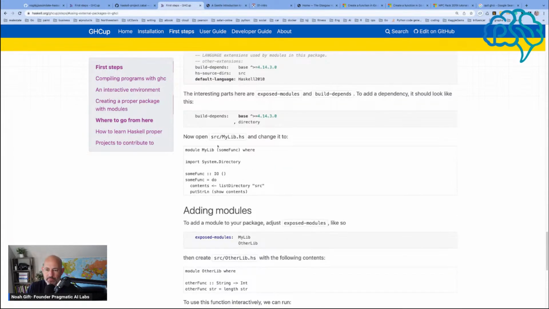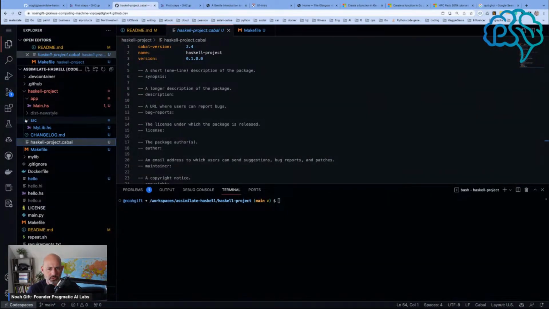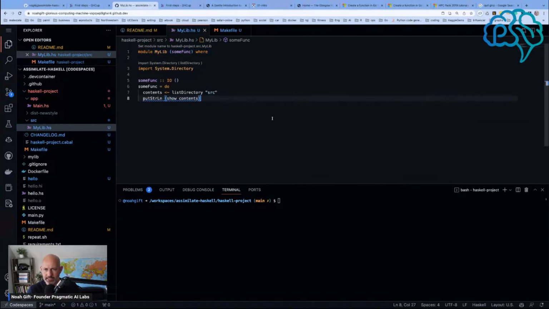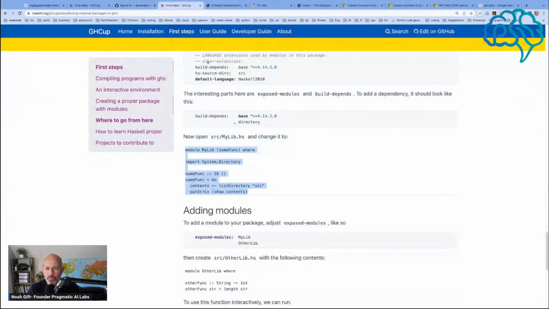Okay. Now open the source and change it to this. Oh, okay. We're going to create a function, because I don't think it had a function in there before. So we see the default language, got that. Let's go to the source, my lib here, and tweak it so it looks like this. So we have the sum function, which lists the directory source. Yeah, I don't totally understand this. This style is interesting to me, but we'll figure it out.